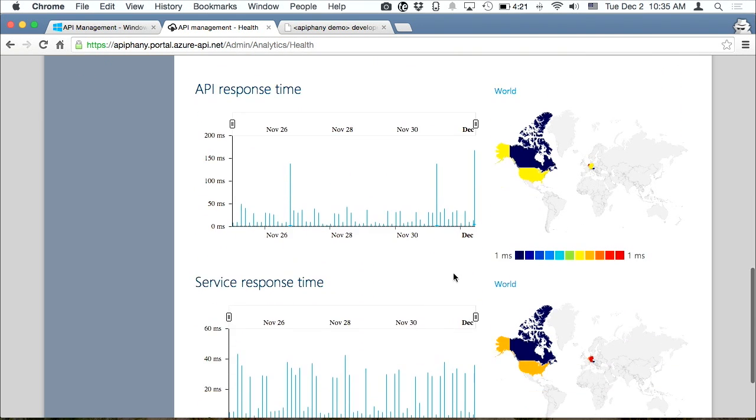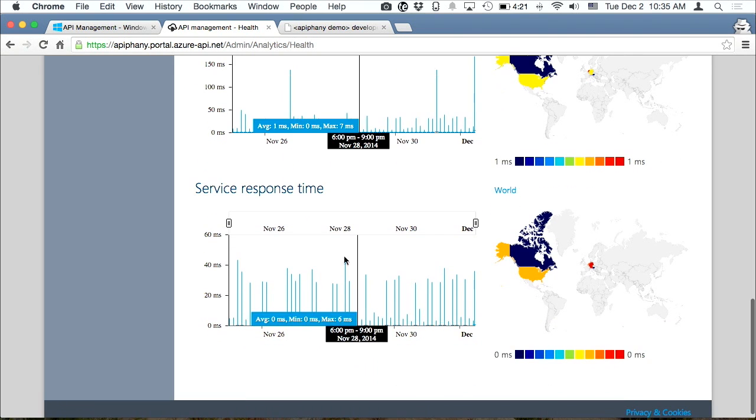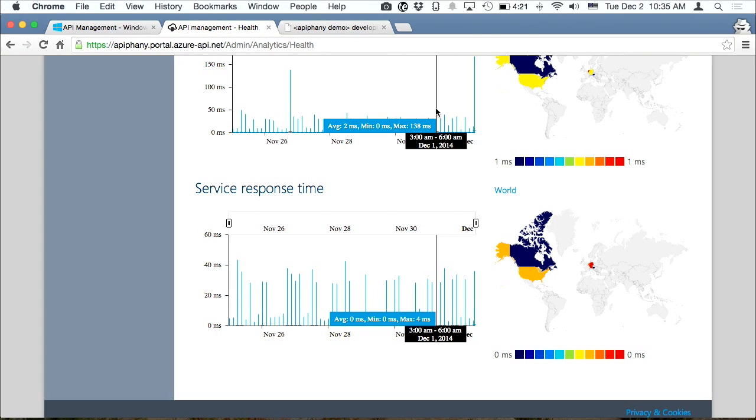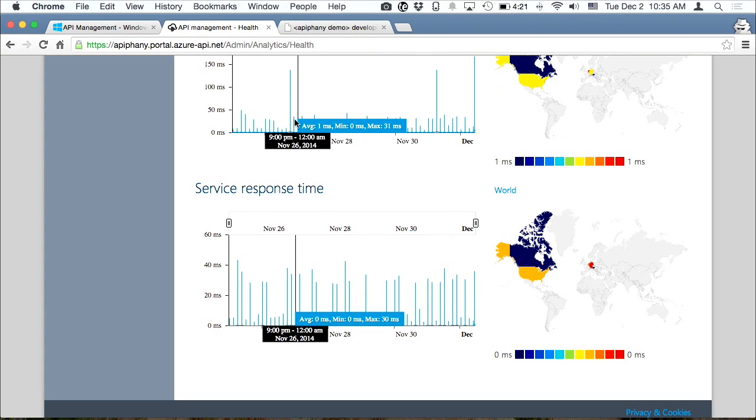Similarly, you can look at API response and service response time. API response time is basically the totality of time spent in proxy, round tripping to the backend service, and then, of course, time spent within the backend service. And service response time basically accounts for round tripping and backend service only. And when you line up these graphs like this, you can see that the difference between those two is really time spent in proxy, right?